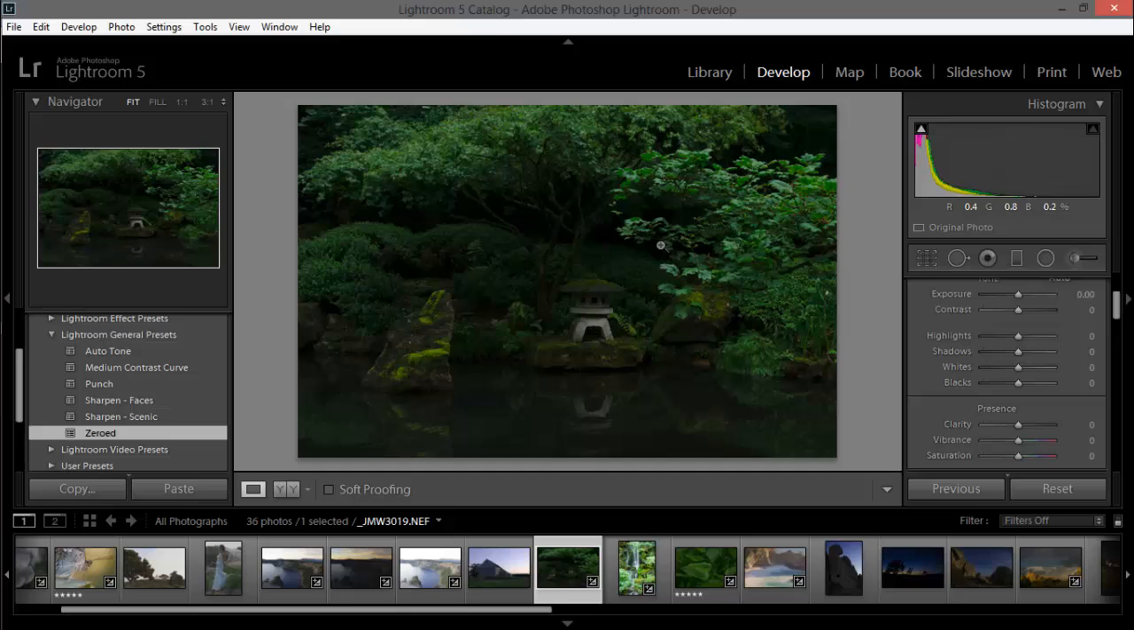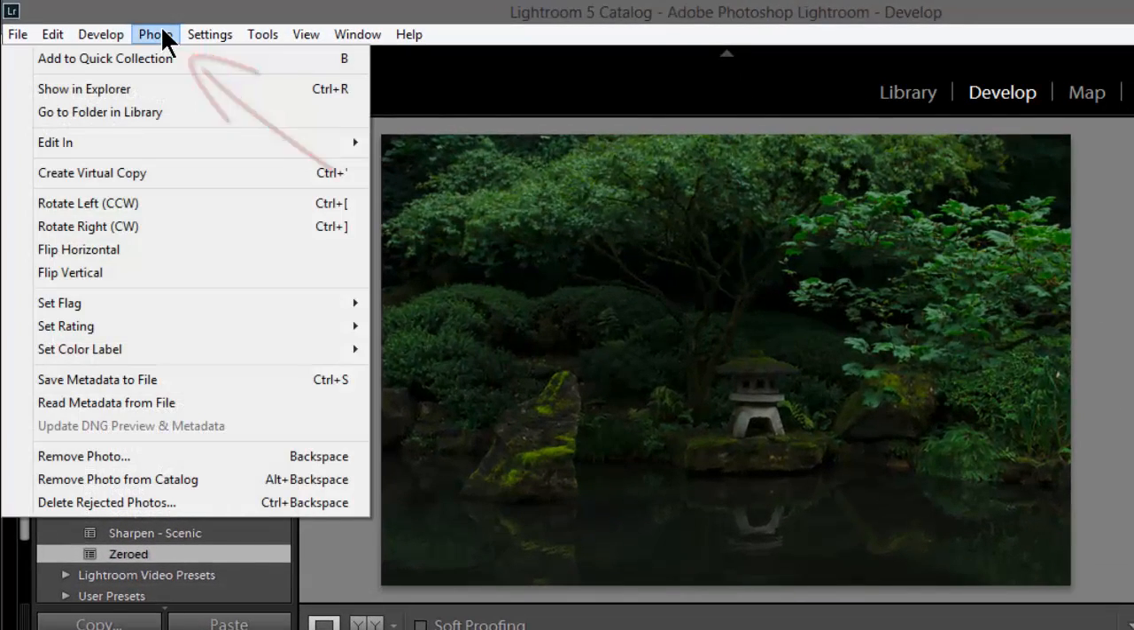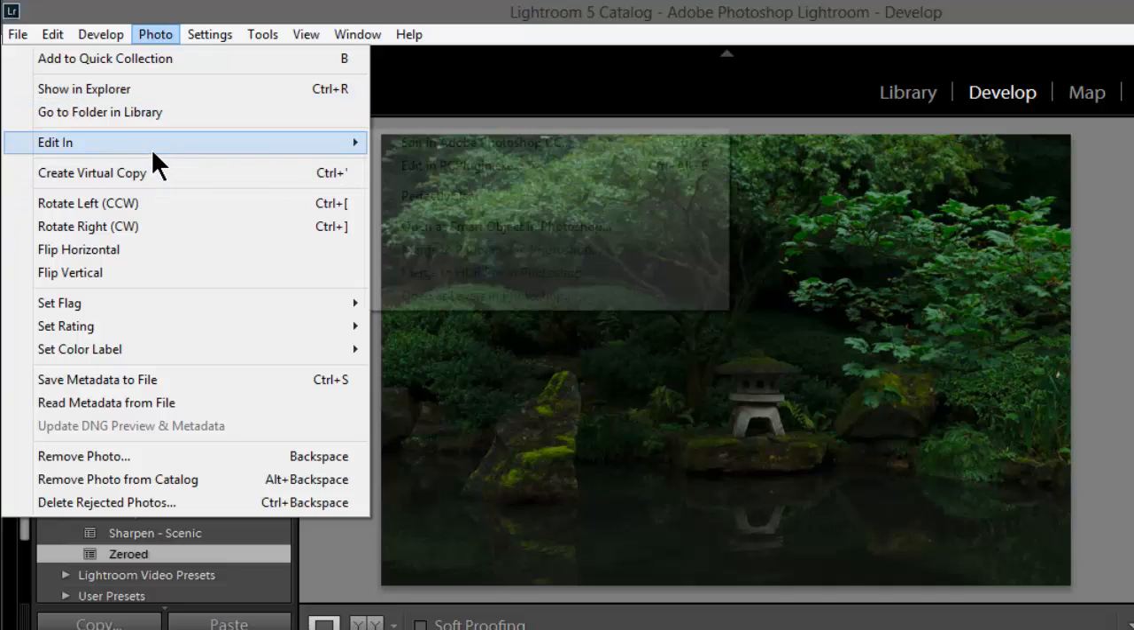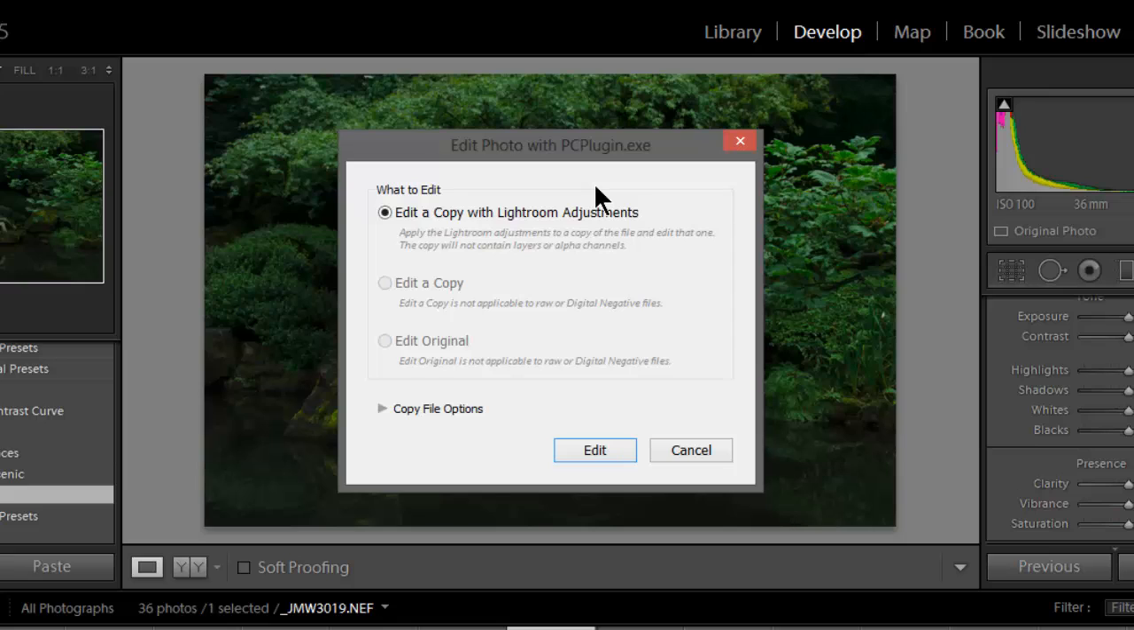So let's see what Perfectly Clear can do. To find Perfectly Clear, go to Photo, Edit in, Perfectly Clear. This interface will be launched when using any plugins within Lightroom. I am working with a RAW file, so it says Edit a copy with Lightroom adjustments. If I'd been working with a TIFF or a JPEG, it might say Edit a copy and Edit original.